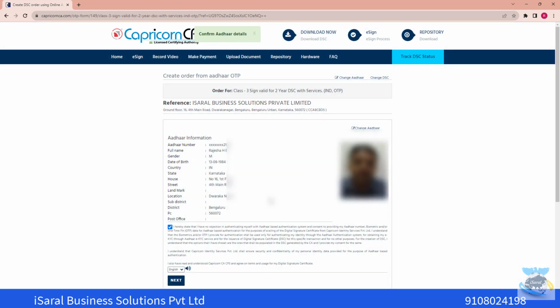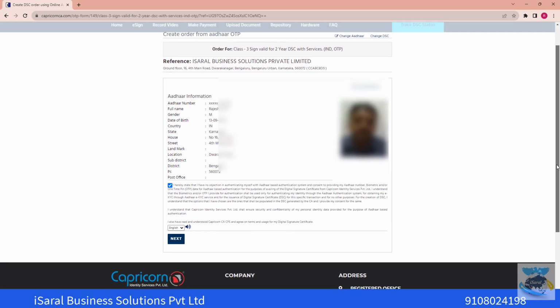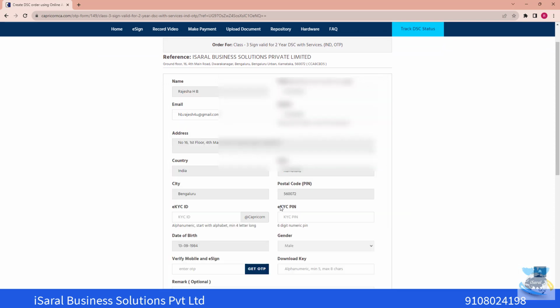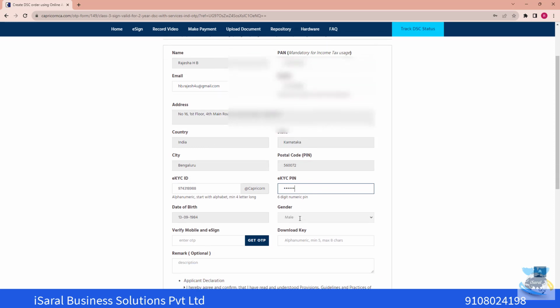All the details are captured from the Aadhaar department. Cross verify once, click on next. Make sure that all the details are available, and for income tax usage PAN number is mandatory. And it will ask eKYC ID. Enter your mobile number as eKYC ID. Enter PIN. 123456 is better, and again click on get OTP.